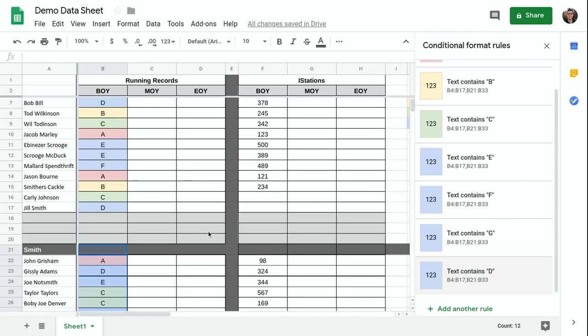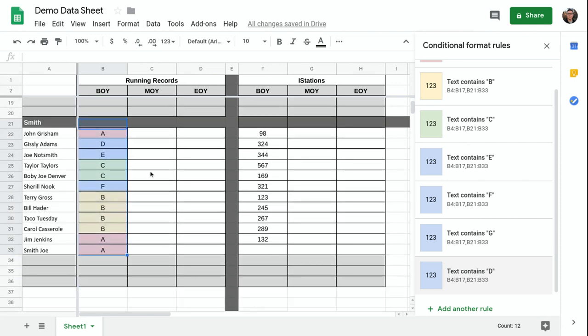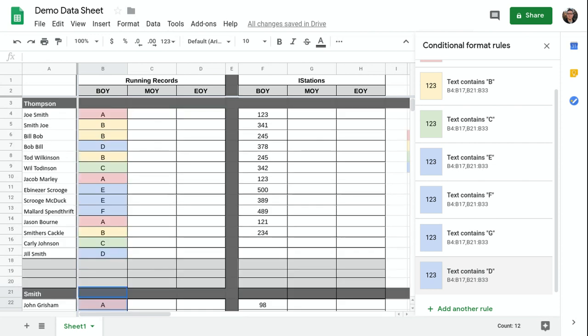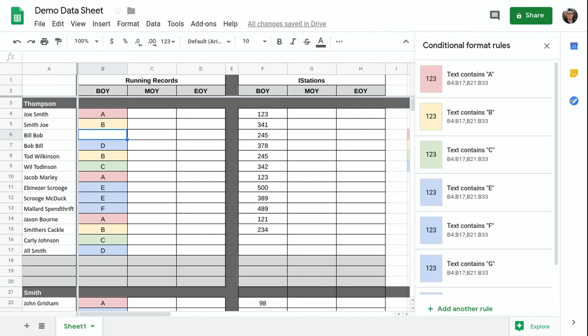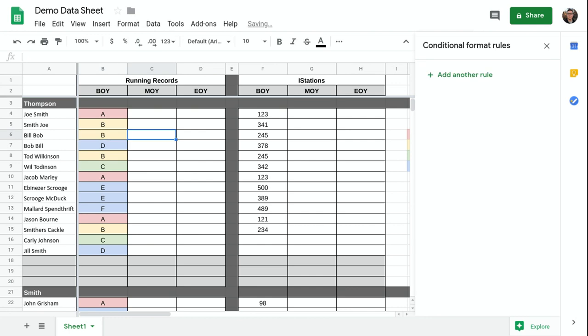Now I can glance over it and see. Now the good thing about this is you can set this before any of the data is actually in. And that way, as teachers are putting it in, if it's blank, it'll go back to white. As they put it in, it automatically color codes it for whatever rule that you have set.